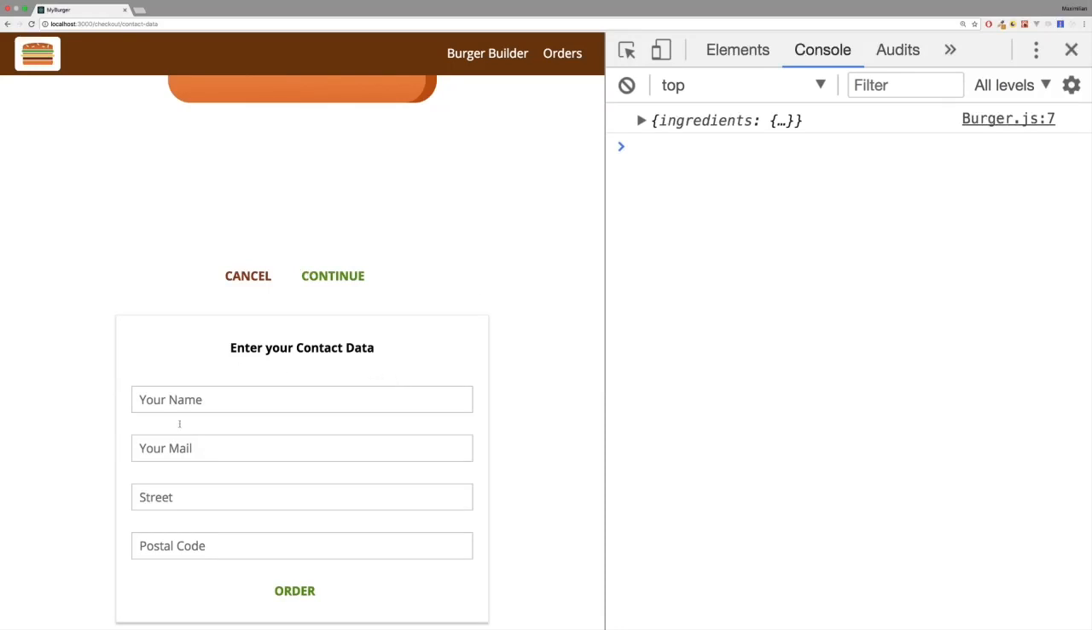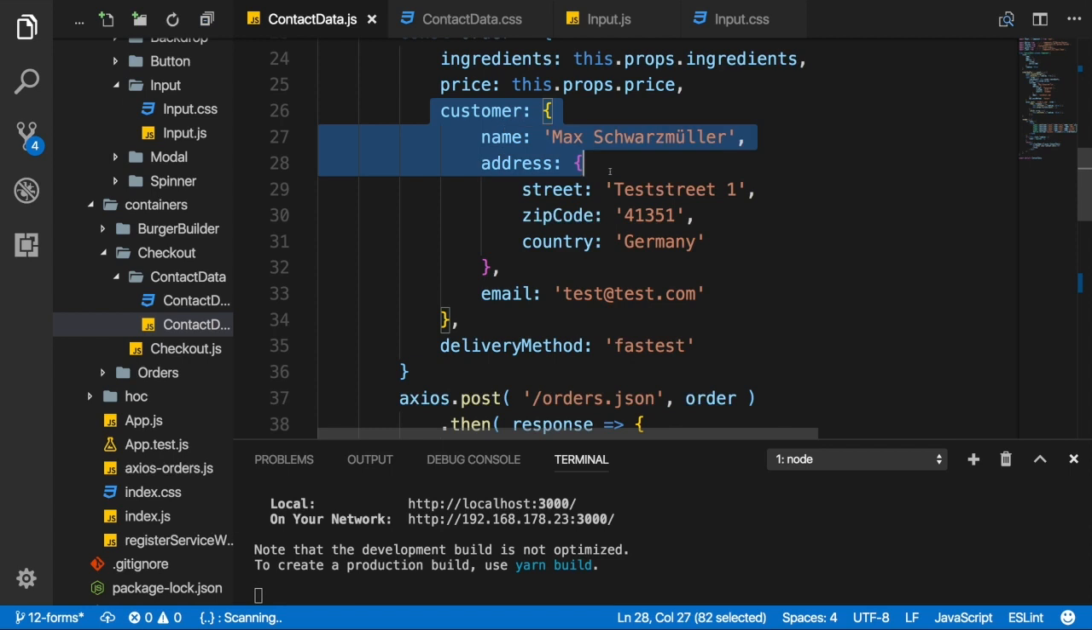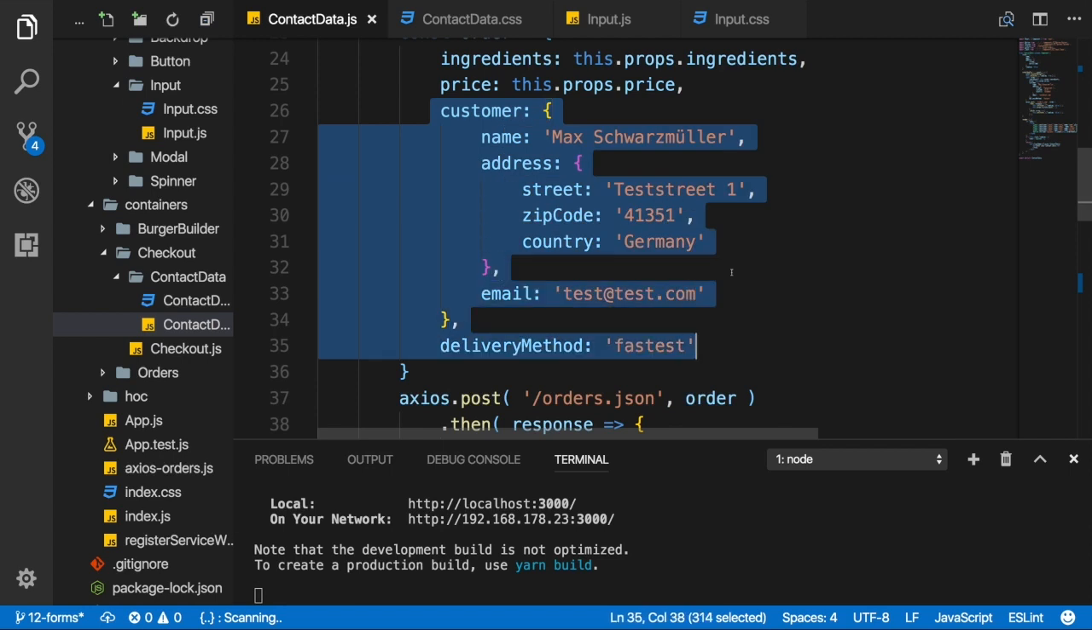So in the last lecture, we got some basic styling for our form. We also fixed that error, though I will revisit that. Now let's find a way to create our form dynamically and to clearly define how each element should look like. For that, I'll have a look at the data I actually want to pass with the order.